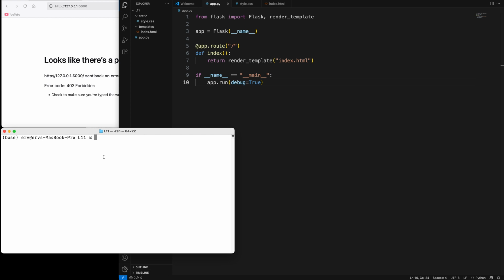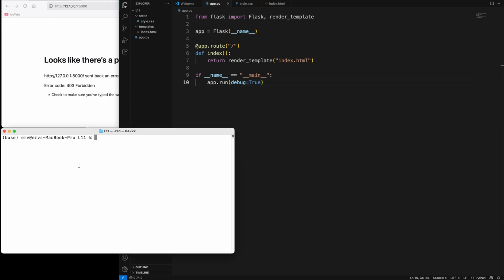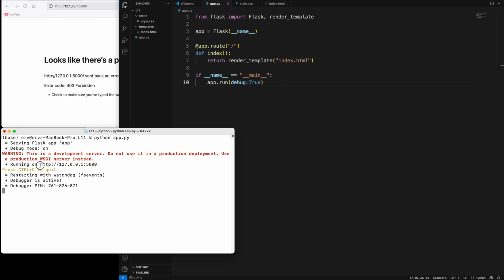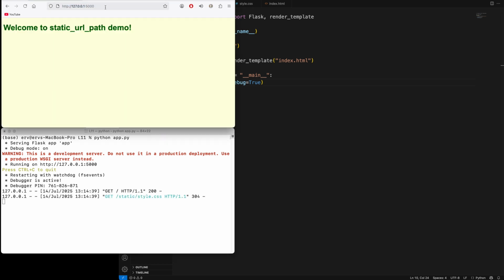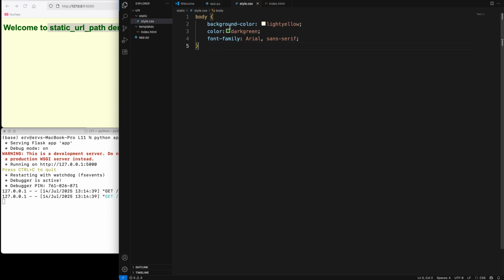Alright, I figured out what the problem was. Likely I didn't save the app.py file, and now that I've saved it, let's try and run this again. python app.py, and this starts the Flask server, and here is the output. So we can see the rendered HTML index.html based on the style that we had specified in the CSS.